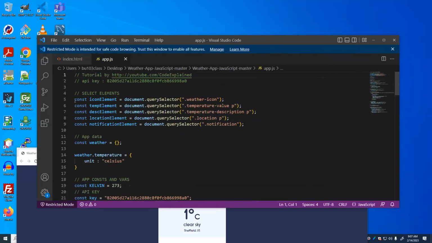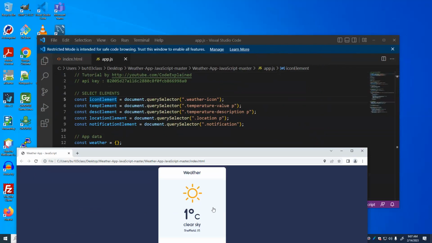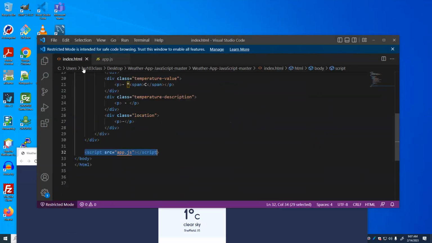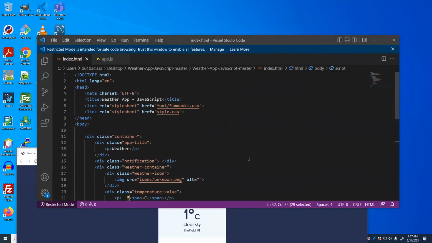First thing this does is it creates some variables that are going to be used throughout this entire JavaScript. Actually, let's back up a second. Let's look at the HTML.